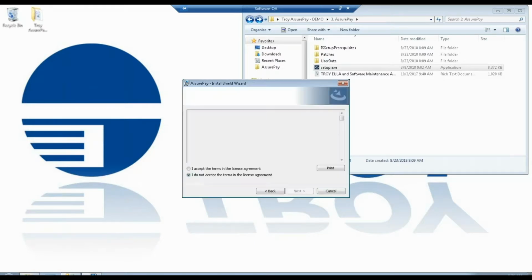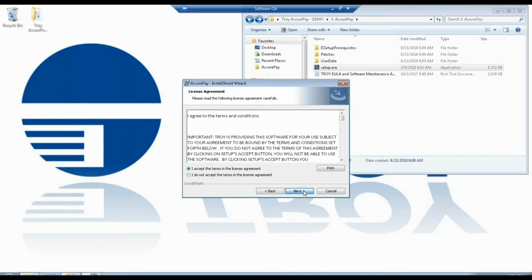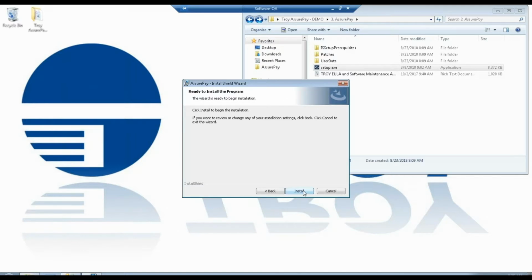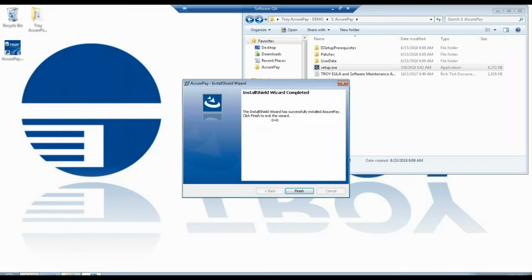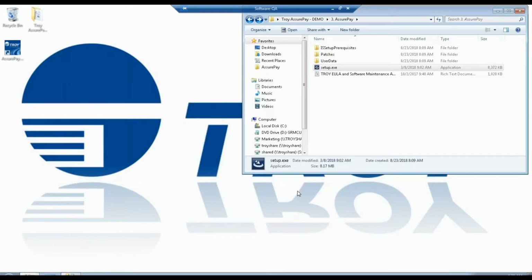Once we're back to the AssurePay wizard, click next, accept, next, and next, install. And again, this process generally takes about 5 minutes. Once the installation is complete, we click finished, and that is all for that. Next, we can set up the databases.